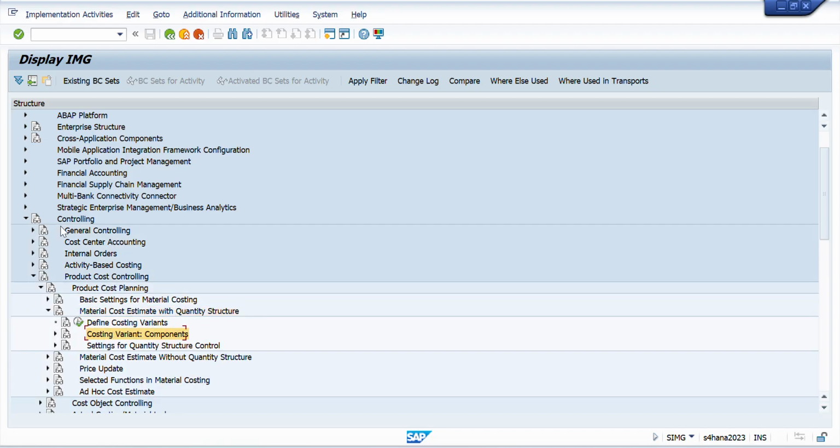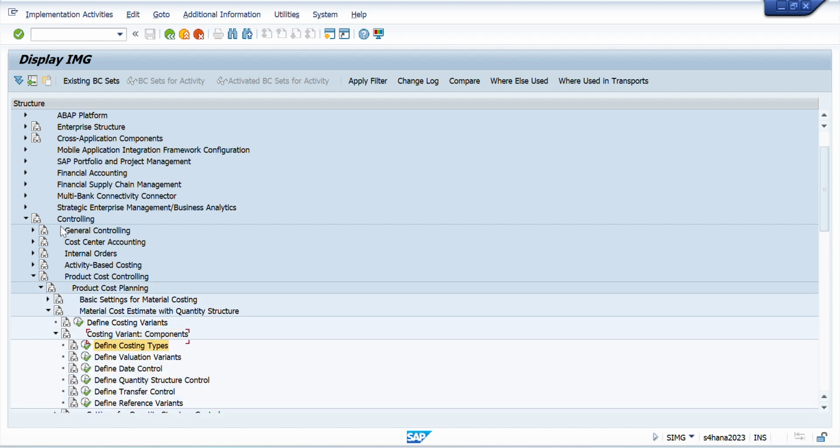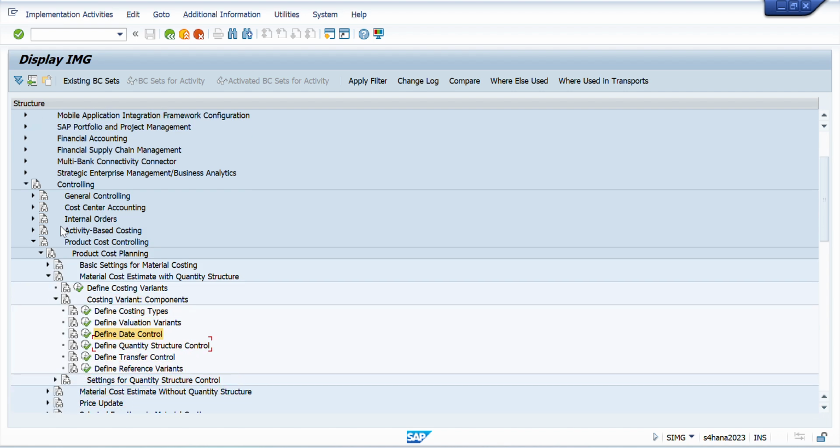So you have the different components that you can see over here that we also saw on the Excel file, that are the costing type, valuation variant, date control, quantity structure control, and the last one is define transfer control. Now all those five elements combine together to form a costing variant, which is this particular node. Now let us try to have a look at each of them.